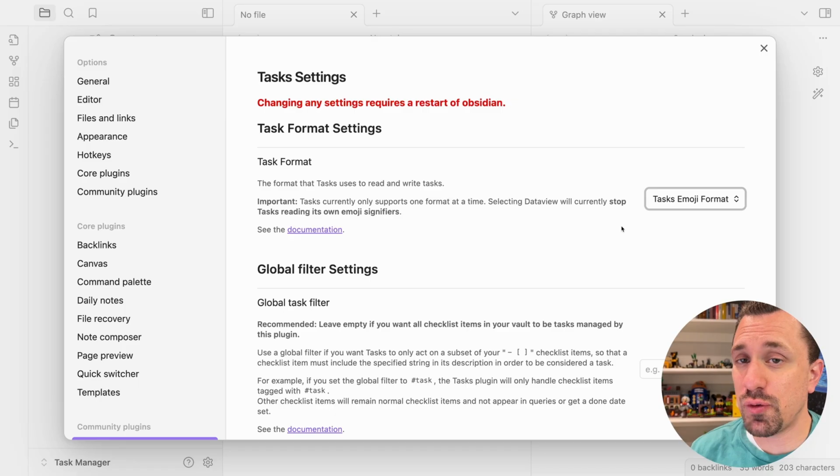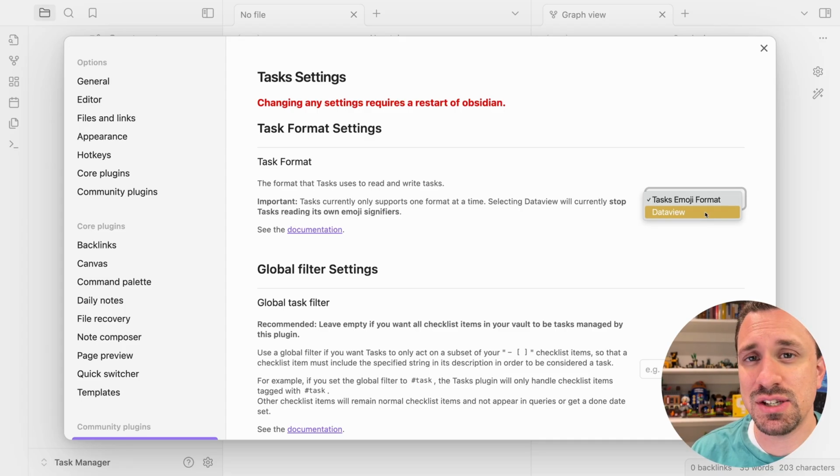We have two different format options for finding and creating our tasks. The default is the tasks emoji format. This uses little emojis to indicate due dates, start dates, and things like that. The other option you have is by using the Dataview plugin, which we're not going to get into in this video, so we're going to stick with the tasks emoji format.